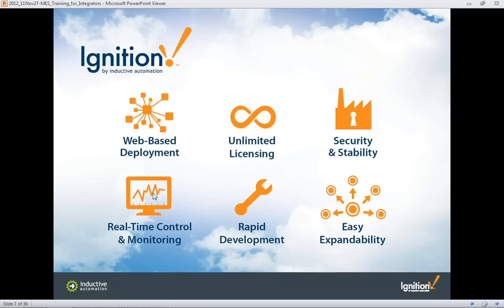Here are six major points that give you a summary look at the Ignition platform and what it can do. First, web-based deployment. With Ignition, you can instantly launch clients from a central server to any individual machine equipped with a web browser. Second, unlimited licensing. Ignition's unlimited licensing gives you the freedom, as you're innovating and building solutions, to not think about tags, because you have an unlimited number of clients, screens, tags, connections, devices, whatever, at no extra cost. Third, security and stability.